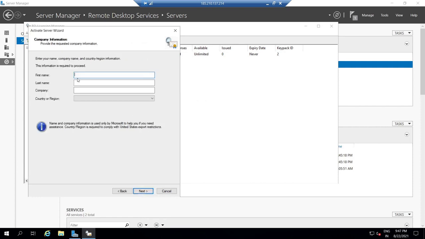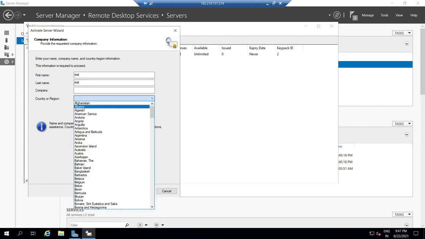Here give our details. The minimum requirement is just to give our name. So in this I am giving just test, and choose the country as US.